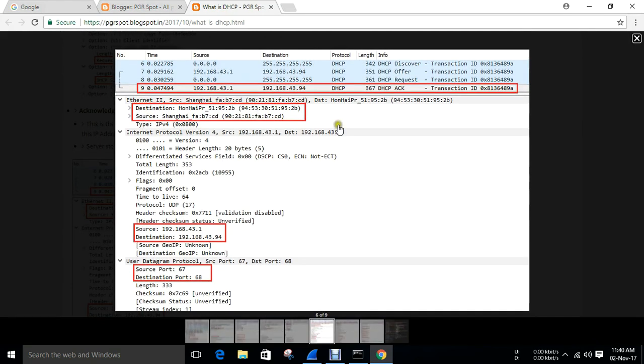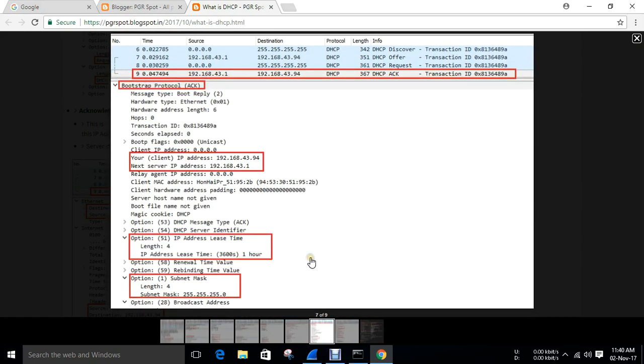You can check here this is the destination MAC address. That is my PC's MAC address. This is the server, that is my mobile hotspot MAC address. Then the source IP and destination IP, and the source and destination port numbers. In the acknowledge packet, the client IP address has been given as 192.168.43.94. Here in the acknowledge packet, the client IP address means it is given this IP address, you can use it. While in the case of the offer, it says you can use this IP address if you are willing to use it. But in this case it has been given the IP address, that's the difference.